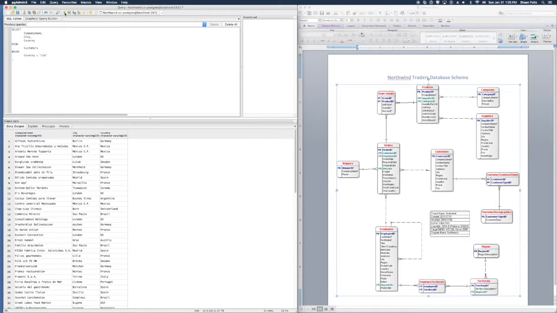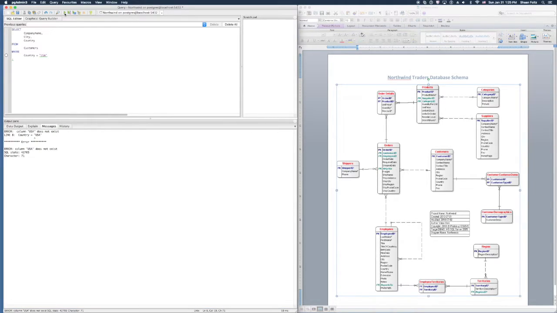So I will hit the execute button here. It does not like double quotes. Sorry about that. Okay, we'll do single quotes.